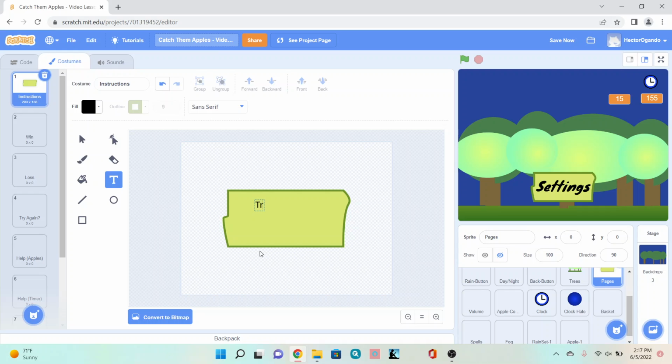So, try to catch as many apples as you can before time runs out.